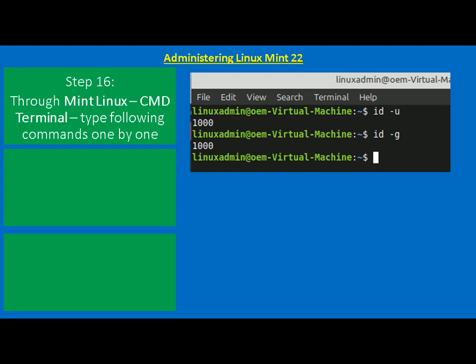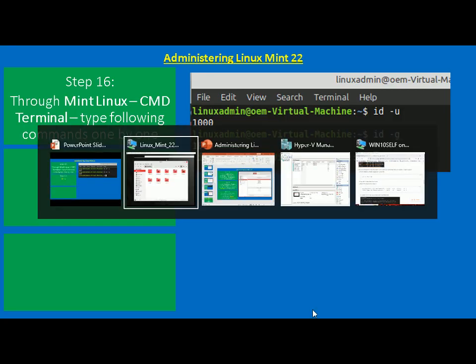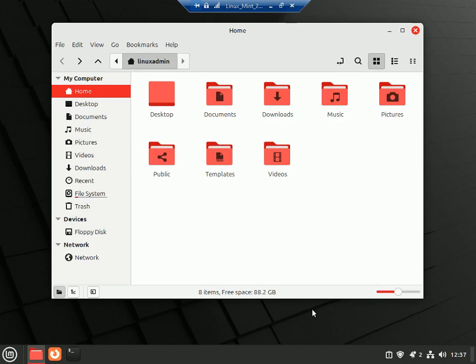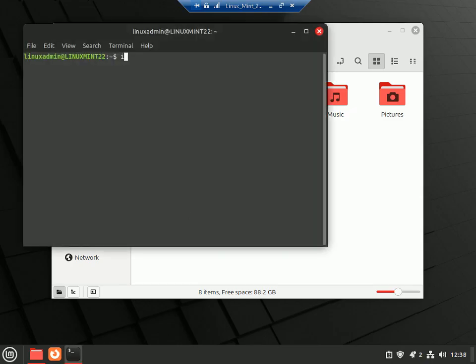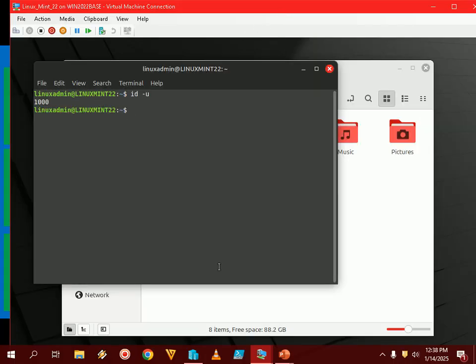There will be two commands which we need to run. The first command will be id -u. So I'm going to my Linux system and opening the terminal, and here id space -u. This will give us a UID, user ID, which will be 1000. So this is our user ID.